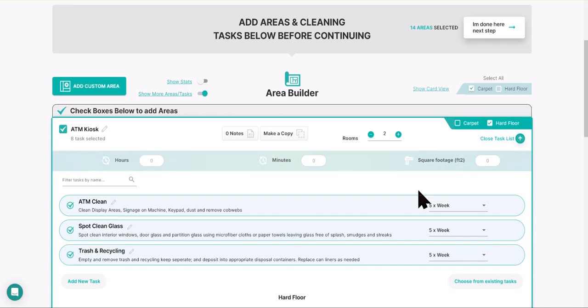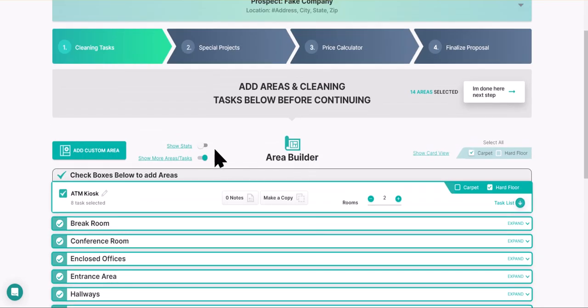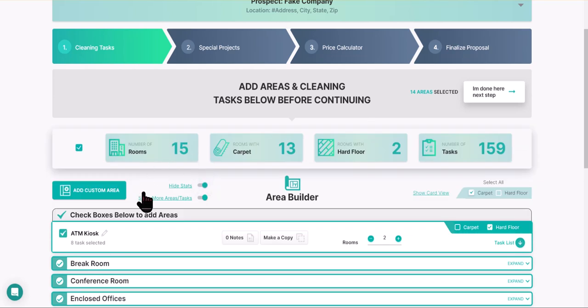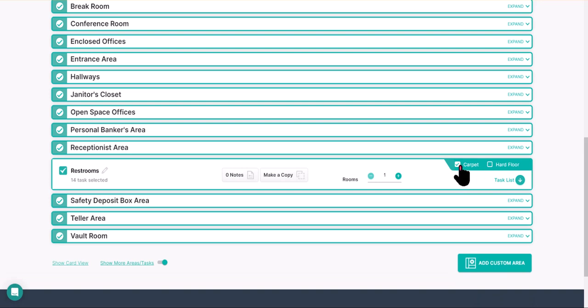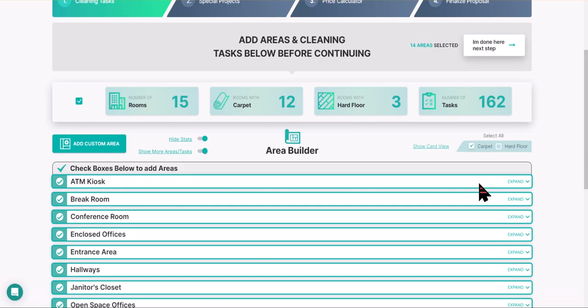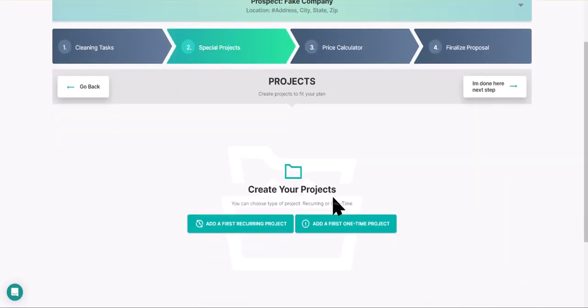So now it's only going to show me the things that I'm going to clean, to clean up the board a little bit. And if I want to get a little bit more detailed, I can look at the area stats, see how many rooms I've got, how many of them have carpet, how many have hard floors, and how many cleaning tasks. Oh yeah, the restroom's not going to have carpet. So let's go over here, change up the carpet, and my stats should have changed. There we go.